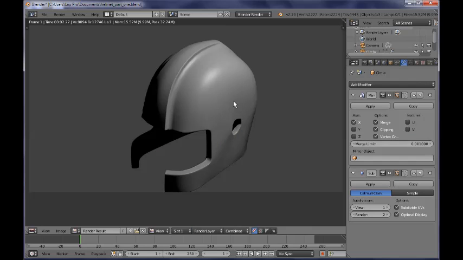We have added some more geometry. We have made some basic inner part, and we have added some detail here with some protrusions. I hope you enjoyed this tutorial and you learned something from this.